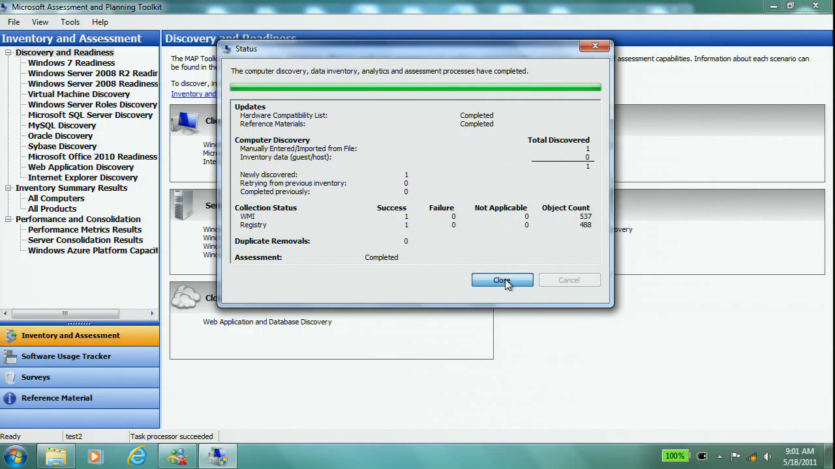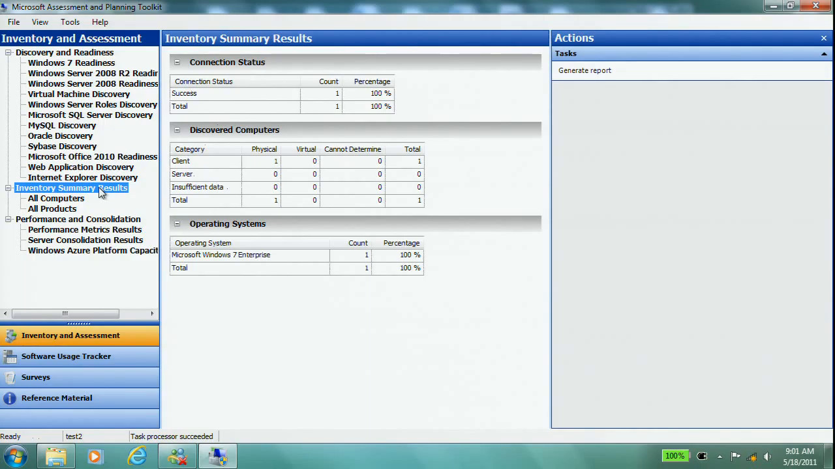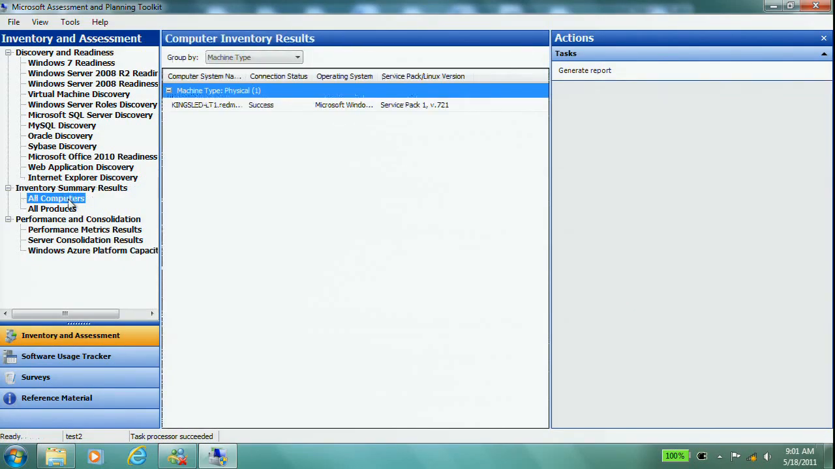So this is done, so I'll say close. Now I'll go to this inventory summary results section. After you run the inventory, this node lists the computers that are in the database, which gives you an idea about how many machines. I will show you a different database with more computers, so I'll open another database now.